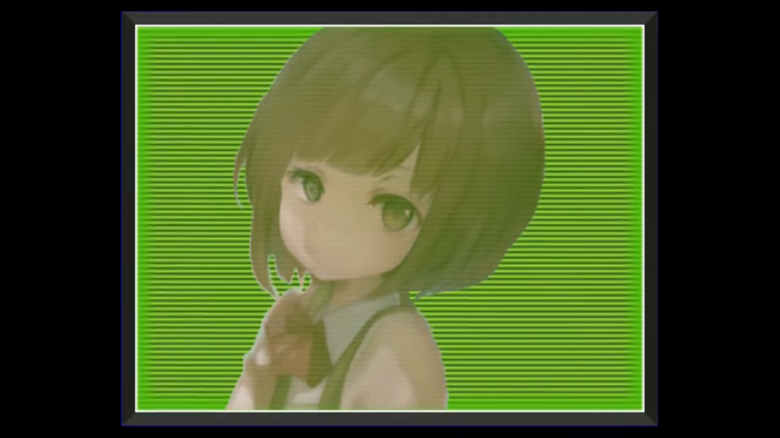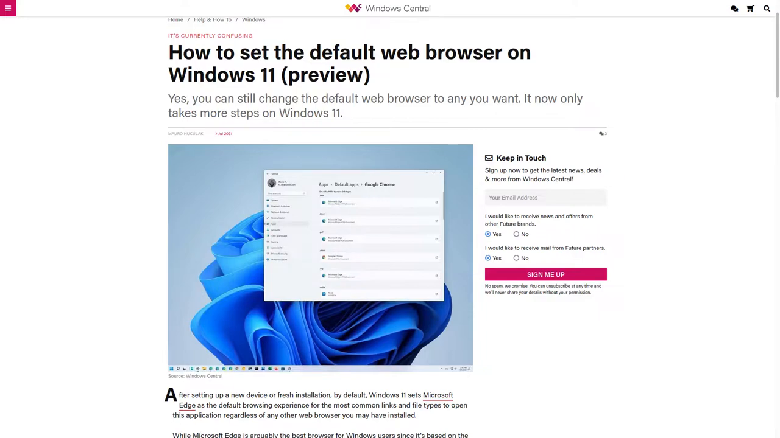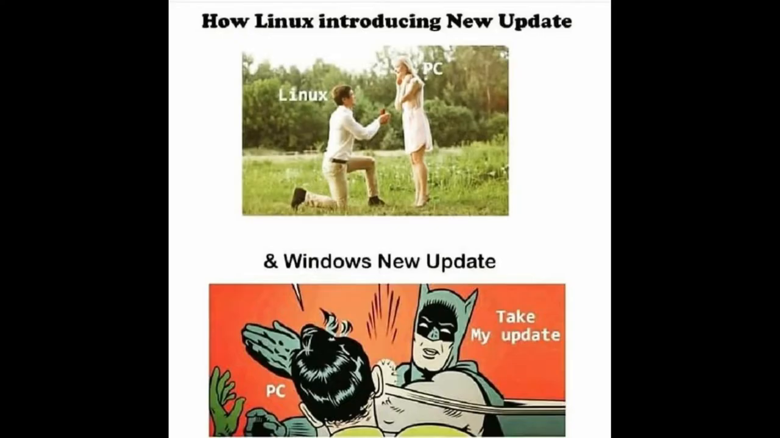Now, why should you switch from Windows? Well, because there's even more telemetry than ever before in Windows 11. It is a nightmare to change and manipulate the browser so you can actually use your favorite browser, not Microsoft Edge. And updates come in and annoy you because they come in without your permission.